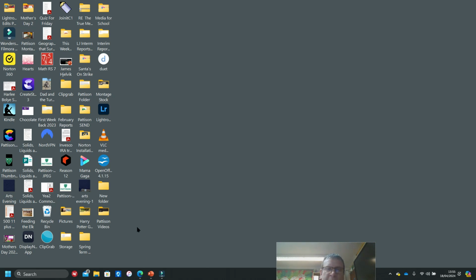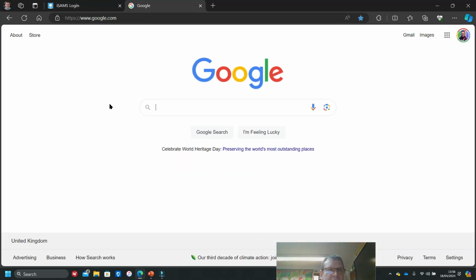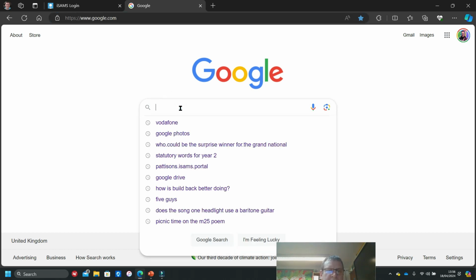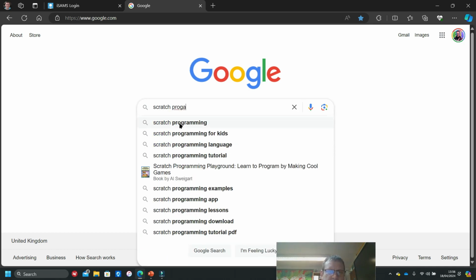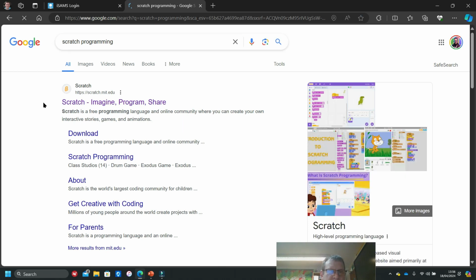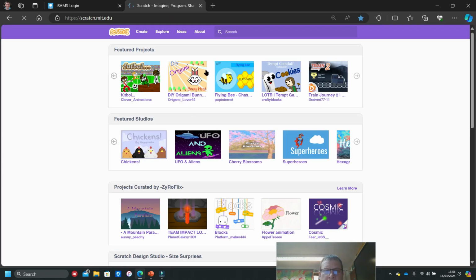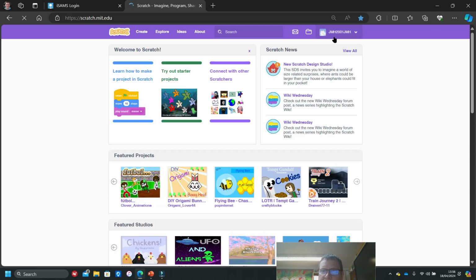Remember, first of all, we need to go into some sort of web browser. So I'm going to go into Microsoft Edge, and here I am at my Google tab. I'm going to go into my address bar right here, or I can go into the search bar right here. I'm going to type in Scratch Programming. And once I see that, I'm going to click on Scratch, Imagine, Program, Share. And here we are. At the moment, I am already signed in, I believe. Yes, I am up over here.